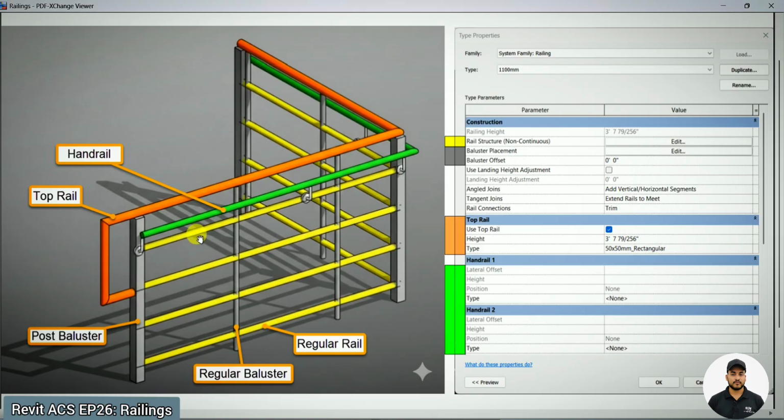After that we have a handrail. This is to support a person who is walking and needs support, so he can put his hand over it and step up the ramp or the stairs with the help of this handrail. In the green part you can see our handrail. So we have the top rail, then the handrail.